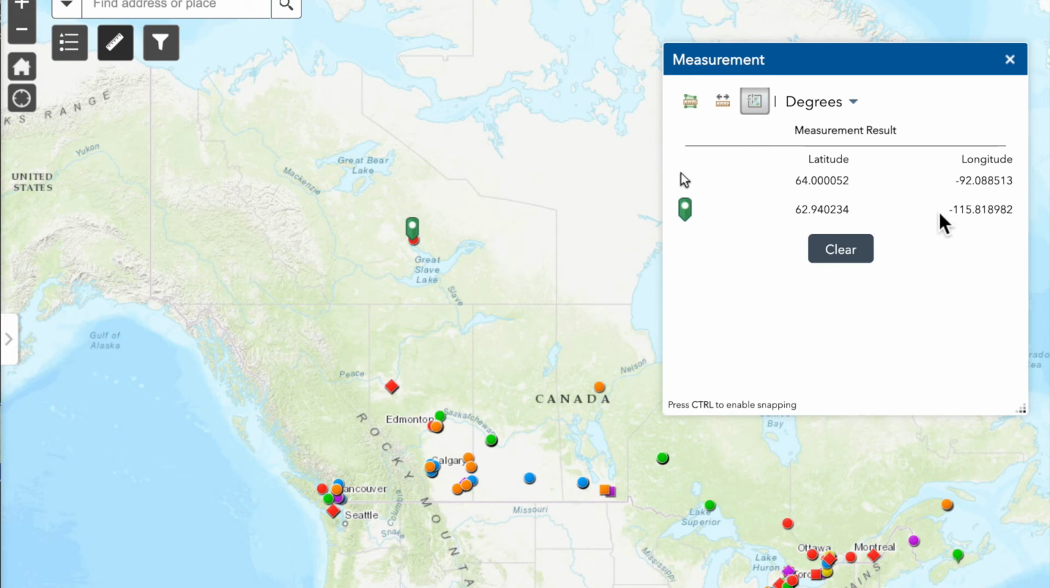And the longitude is minus 115.818982. I like to round those off to 2 decimal places because we don't need all those miniature little degrees. That is the longitude, which is the distance east or west of Greenwich, England, which is where the 0 line is. Now longs are long, so those lines go north and south, and if they're negative numbers, you're going west of Greenwich, England, and if they're positive numbers, you're going east of Greenwich, England.